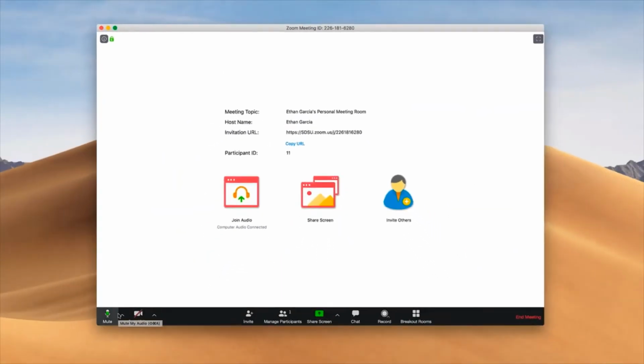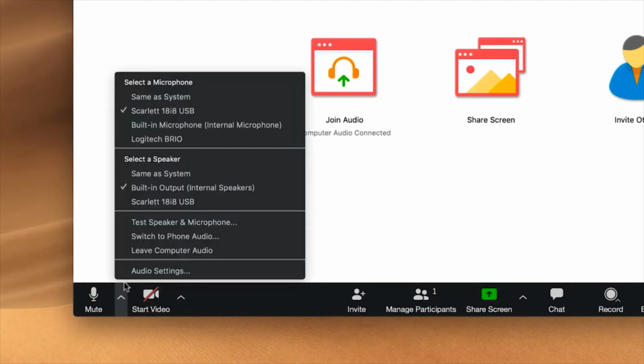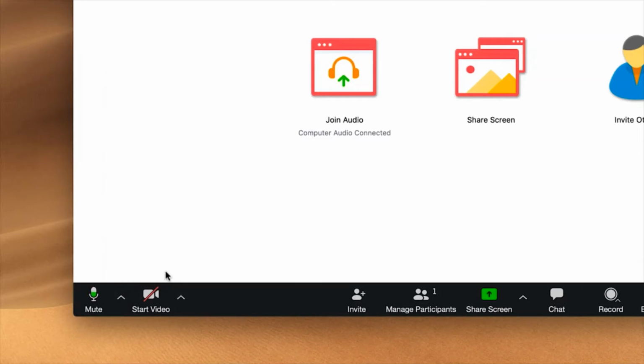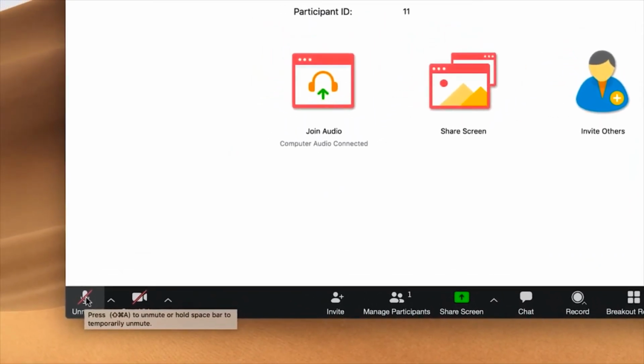You'll also see down at the bottom your audio and video settings. This is where you can change the microphone that you're using. You can also change the video settings. You can see right now that my video is turned off. To turn it on, I'd start video, and to turn it back off, I'd hit stop video. You can also mute your audio and unmute.